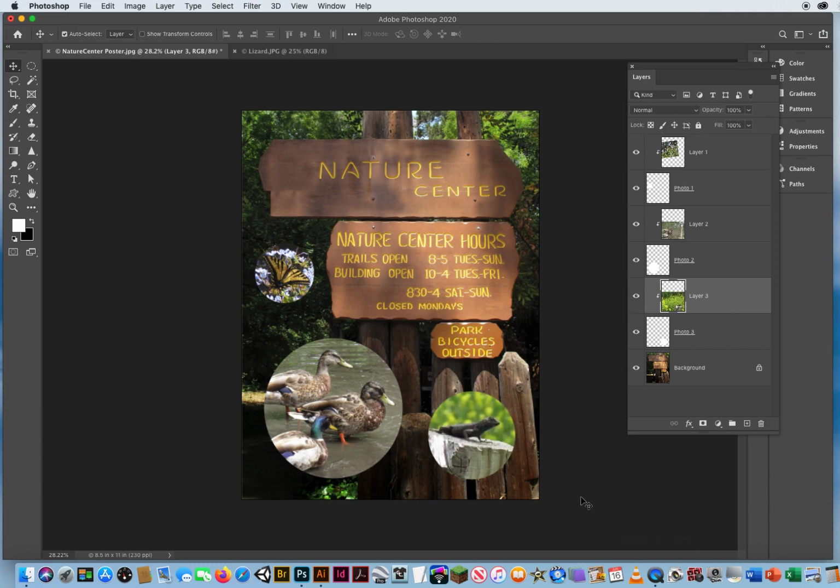Okay, what I want to do now is just make these circles stand out just a little bit more. I want to give them a little bit of a stroke around the edges. So I'm going to come back up to photo one. Remember, that was the white circle that we trapped the butterfly inside of. Okay, if I turn that off, the butterfly has nothing to show up in, so he'll disappear.